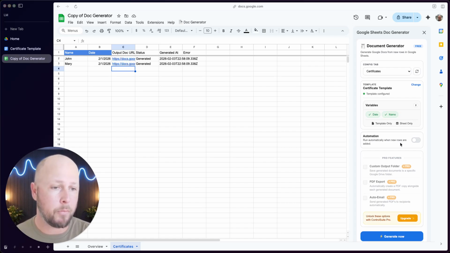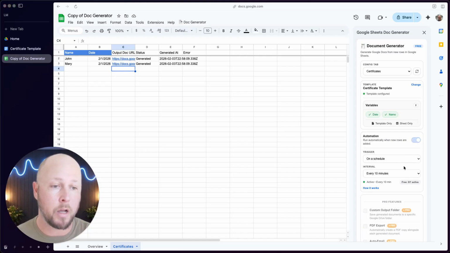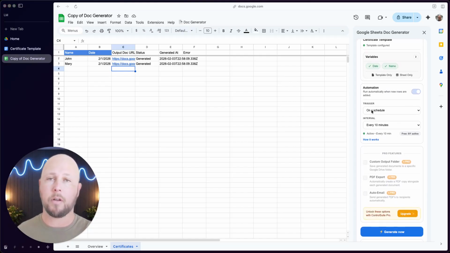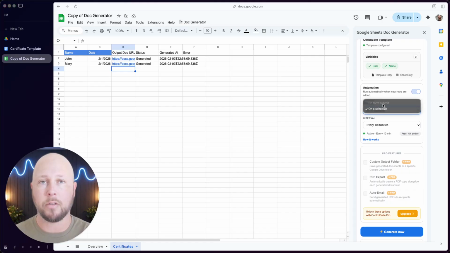When we go over to the right-hand sidebar here, there is an automation section, and for running without us coming in here and clicking the generate button, we can toggle this on. The default option for the tab that you select will be dependent upon what type of tab that is. There is an on form submit automation, which will trigger if this is a tab that is linked to a Google form. Every time a form is submitted, it'll generate that document for you without having to do anything.